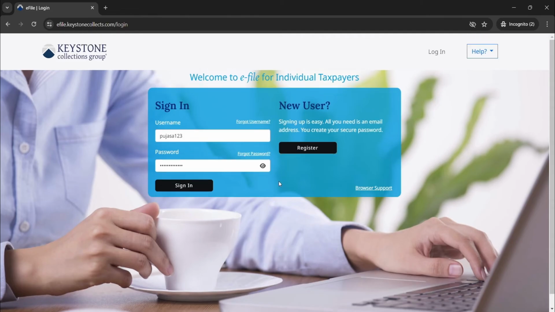In case you don't have an account with Keystone, just click on the register button to create an account.